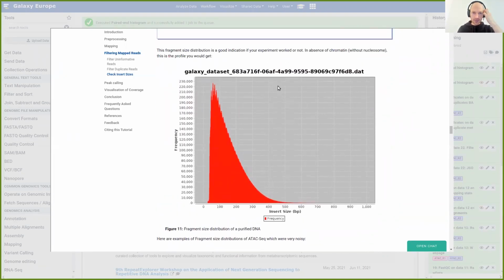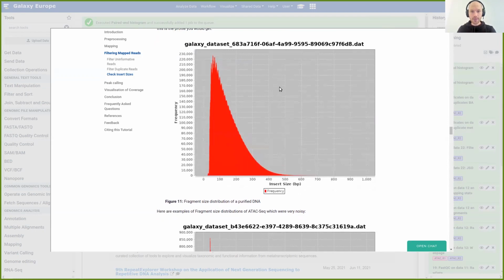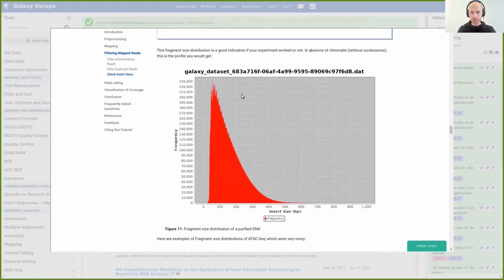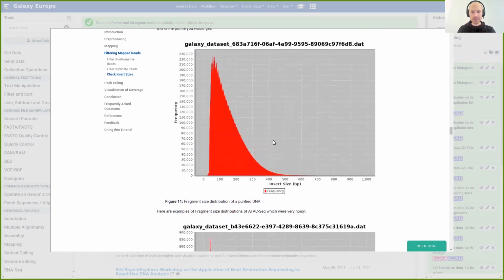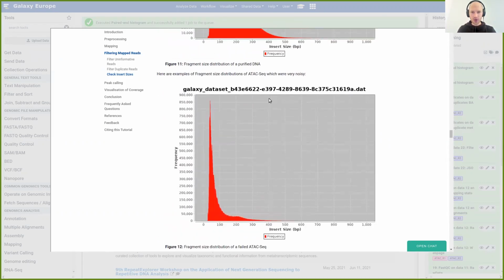So for example, if you have no nucleosomes, so generally a genome which has no nucleosomes, like the mitochondrial chromosome, then you see something like this here. So there's no bigger bumps, bigger peaks in there. If you have a very noisy ATAC-Seq experiment, then you see something like this. So it's very blurred, these peaks, and you see that the bump at 200 is very low.